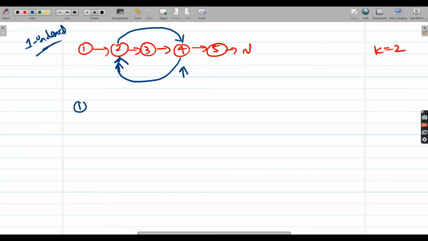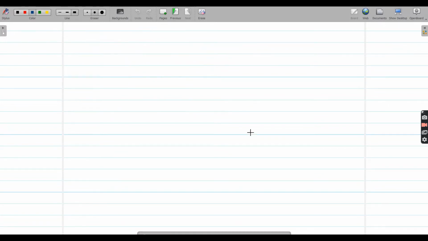So once we are done with that, what is the output going to look like? 1, 4, 3, 2, 5, and 5's next is null. So this is what we need to return. That's all the problem statement. We need to swap the kth node from beginning and kth node from end values. That's it. Let's see how we can solve this problem.